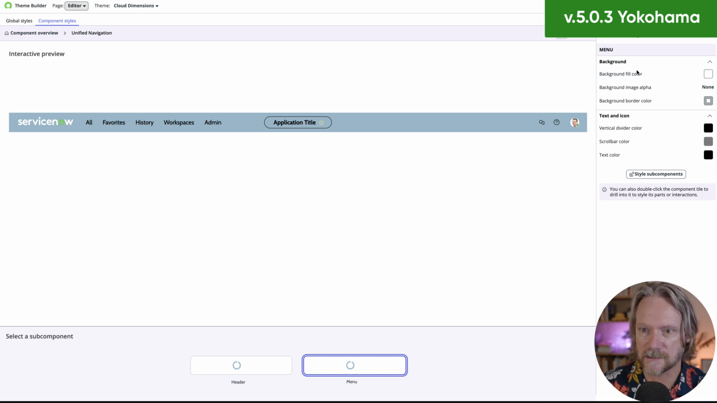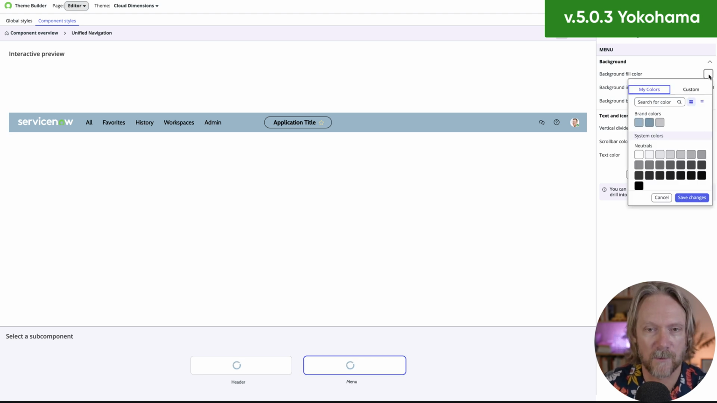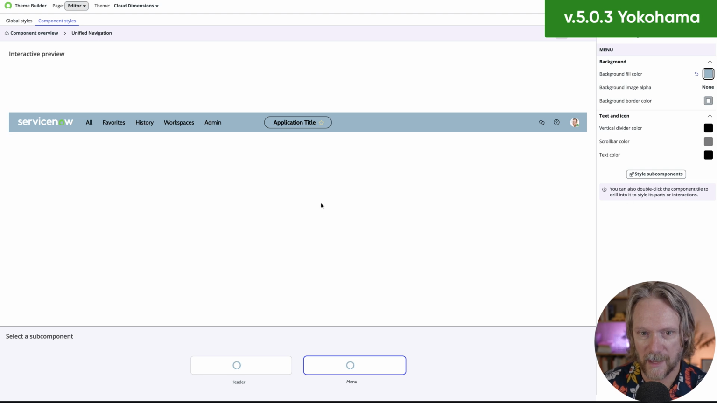And then on the right-hand side, we can see the components of that menu or the properties of that menu. And we can see that the background fill color is, in fact, white. So all I can do here is just click on that color and select a different one. Simple. So for this simple demonstration, I'm going to select the primary color that I specified earlier for my brand and save the change there.